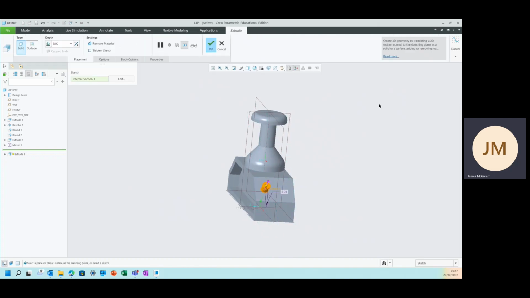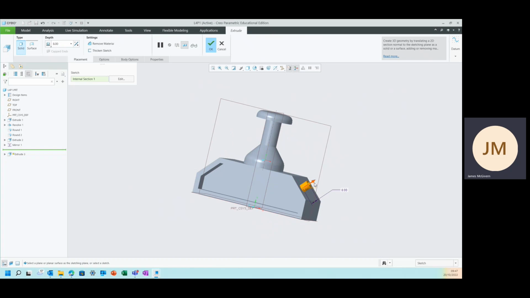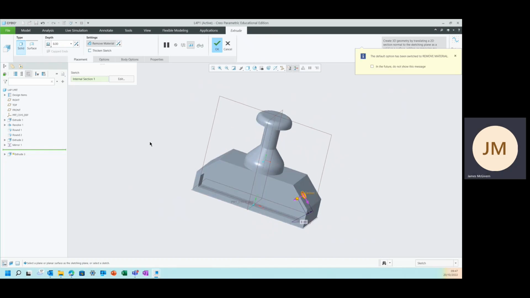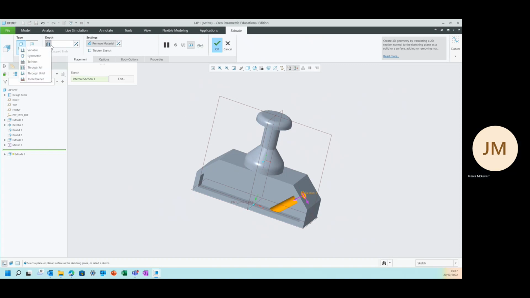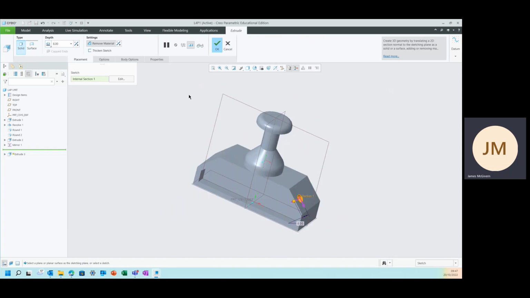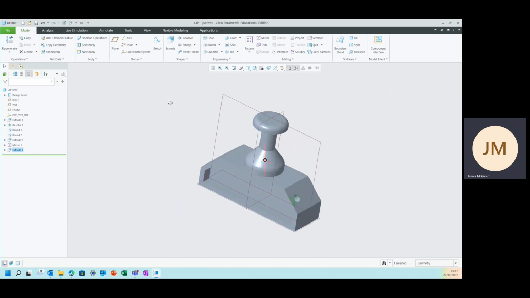So I click OK, and it's extruding in the wrong direction. So I just click the arrow to send it back the other way. My options then are through all or to next, through until. I'll just try a few to look at each of the materials. So through all, we'll go out into the next one. I don't want that. So I will put up to next. Won't do that either. Variable. So I'll leave it variable because it just does the hole I want. So okay to that. Now that hole is done.